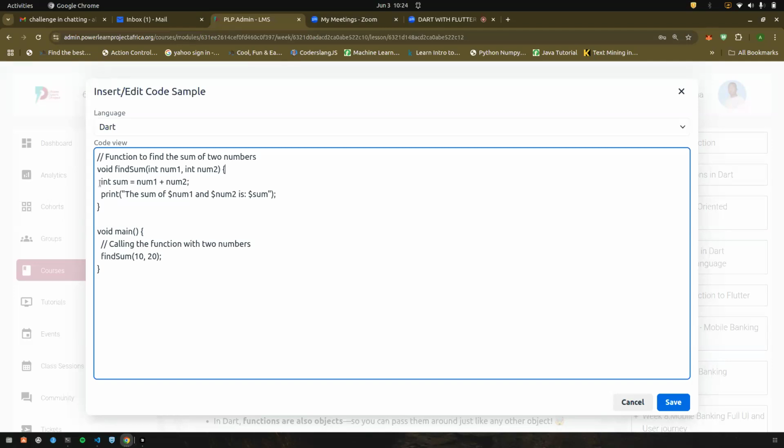Int sum, remember we're getting the sum. Int sum is equal to num1 plus num2. Print: the sum of num1 and num2 is sum. Remember what we did about strings, concatenation and string interpolation. So we've already printed out the sum. We've already performed the sum of the two numbers.